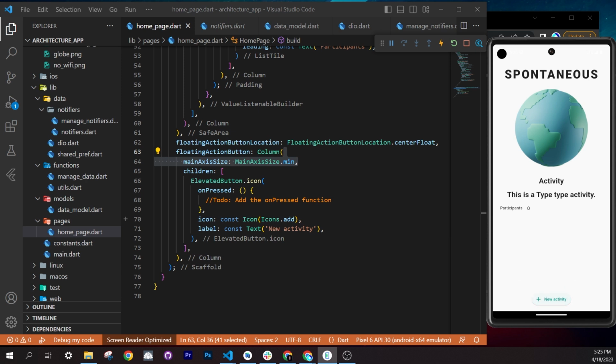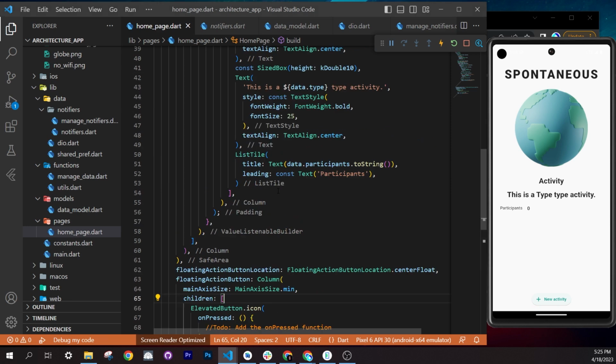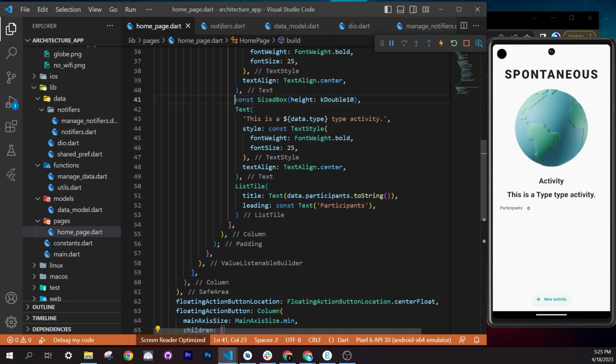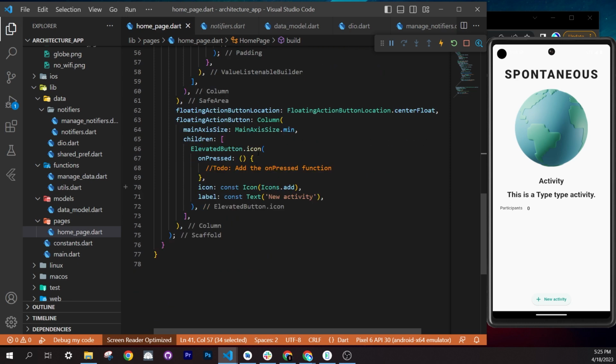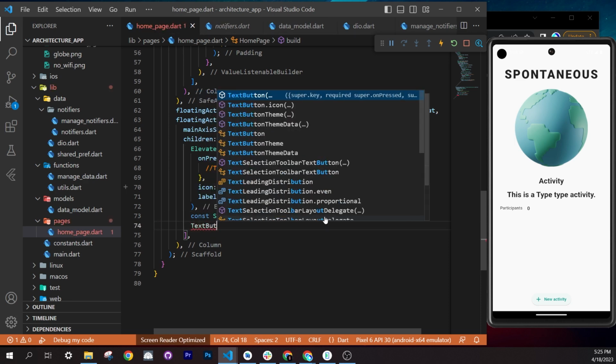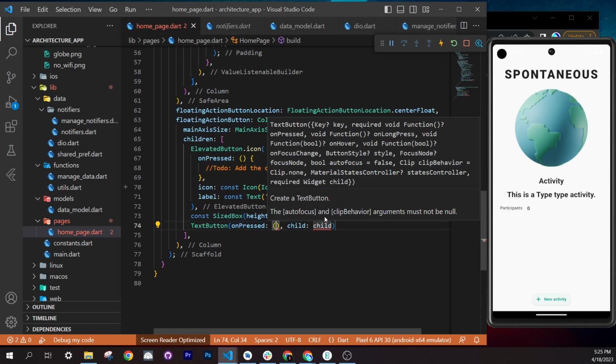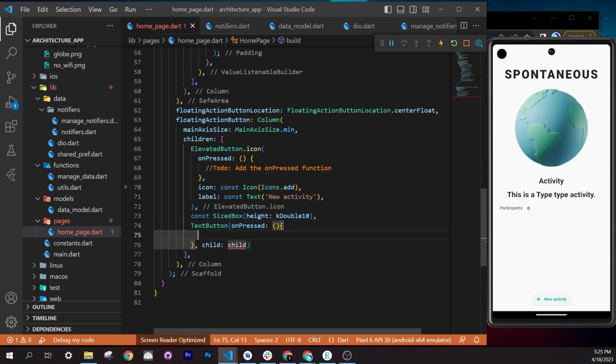new activity. Now we need a sized box. So I will just copy paste one sized box we have on the top, and I will paste it right after the elevated button. After this, we need to put a text button. So we'll say text button, and this one will have an empty function for now. We will also need to do something about it. So I will put a to-do as a reminder.